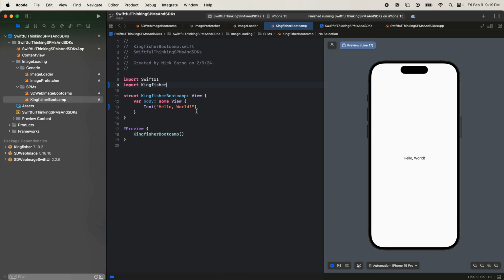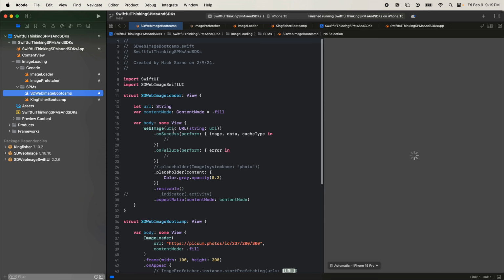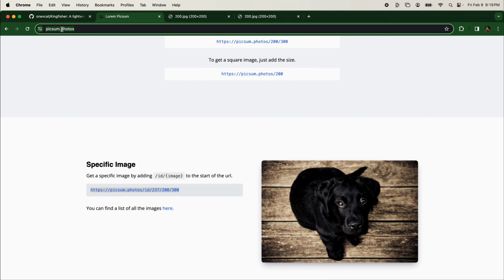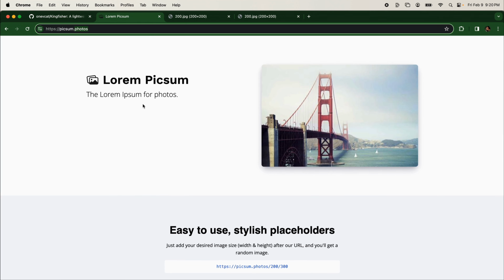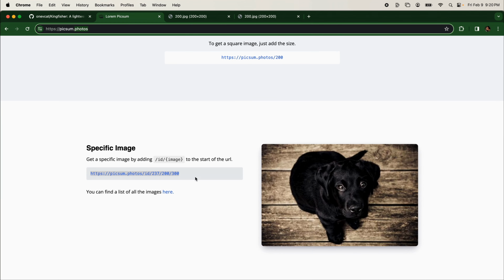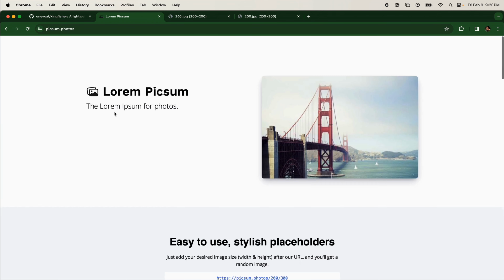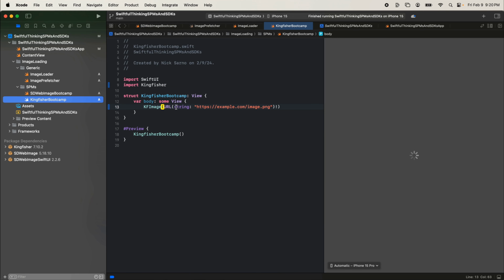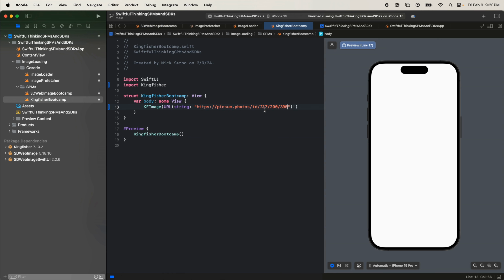Let's just do that real quick. I'm going to come down here, do a KF image. I'm going to go get our URL from the last video. In the last video, we went to this website. So it's picsum.photos. And there's random images. There's also a specific image URL here. So this is the one that we copied and pasted. Let's go back to our code base. Let's copy the URL. Let's go back to Kingfisher and we'll paste in our image. And it looks like it works out of the box, which is great.